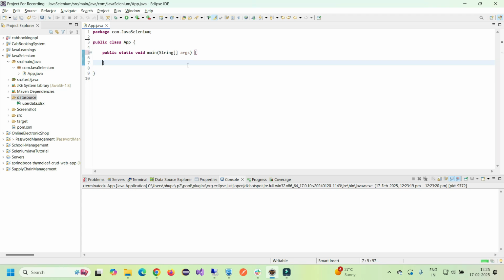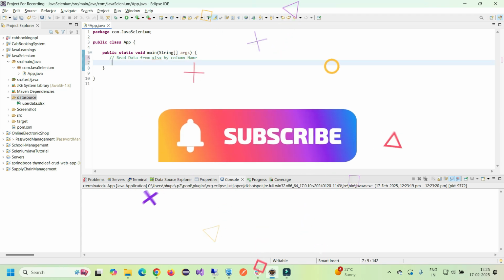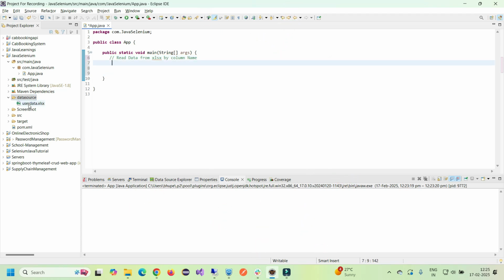So let me format it, and let's say I'm going to add a comment here: read data from XLSX by column name, right? So at the very first, I need to go to this file, this path. So the first thing I need is a path.